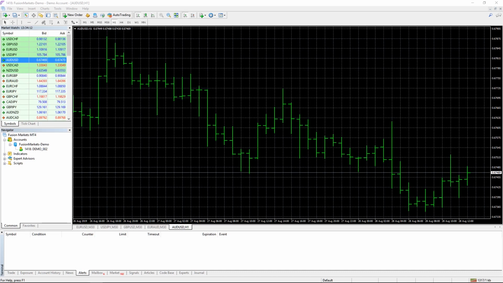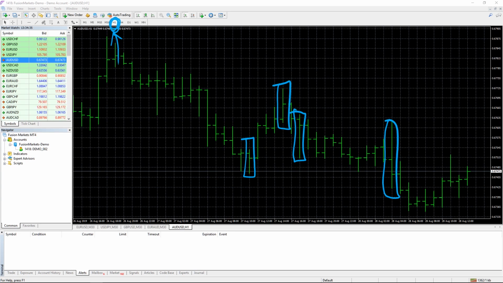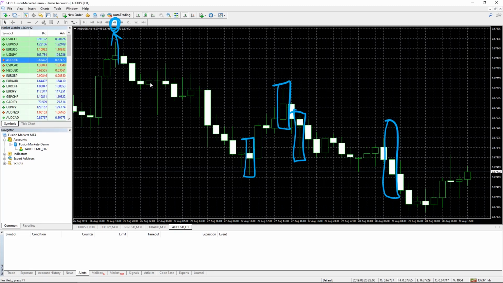So when I say period, it's referring to the period that you see displayed up there. So in this case, it's H1, hour 1, and what that means is that each one of these bars, in this instance, represents 1 hour of movement. Okay? Same with the candles. Each candle represents 1 hour of movement.